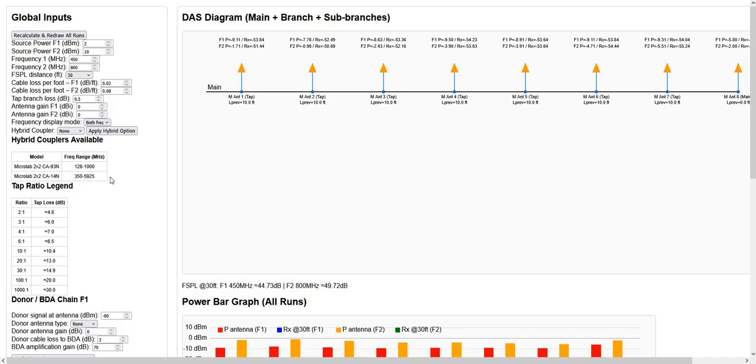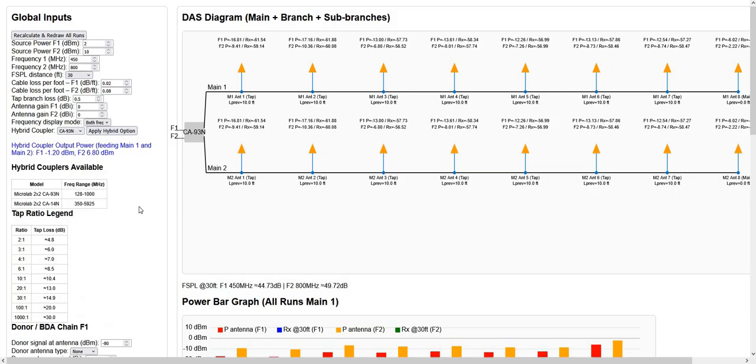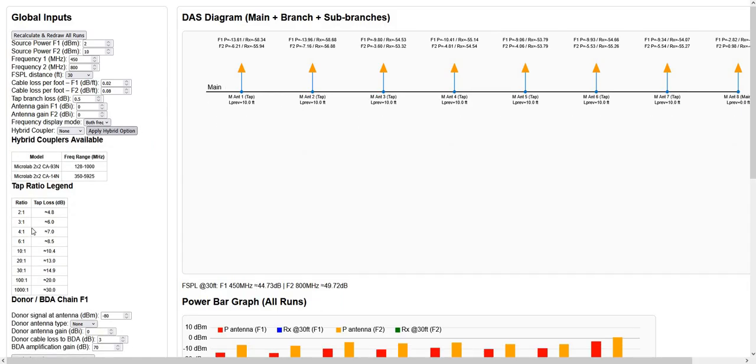A hybrid coupler is a device that allows you to combine two or more bands onto the same antenna system. For what I'm using, most commonly it's either this one, the CA-93, or the CA-14, so I put in the parameters for those. Let's say I want to use a CA-93. I hit apply coupler option. That will give me now two main runs, but for now, trying to make this relatively quick, we'll keep it down to 1 run.